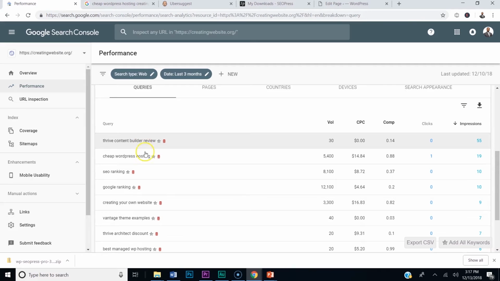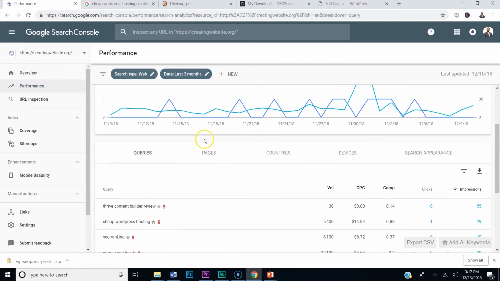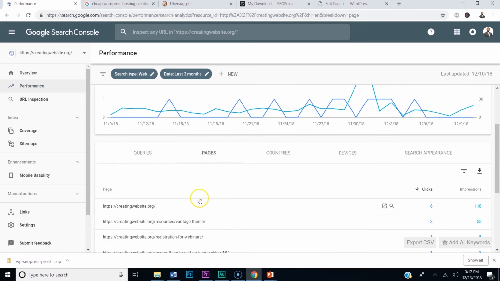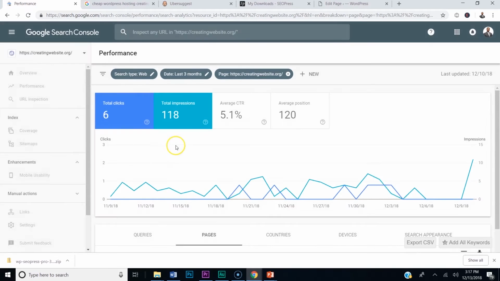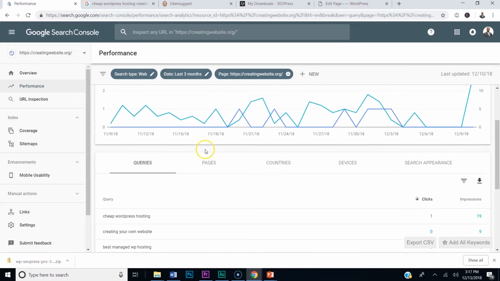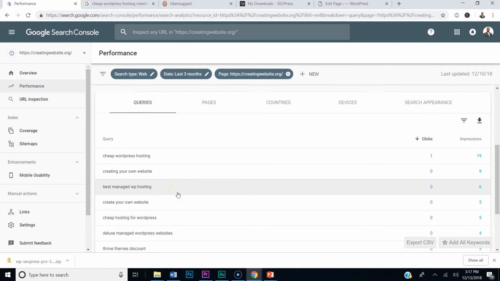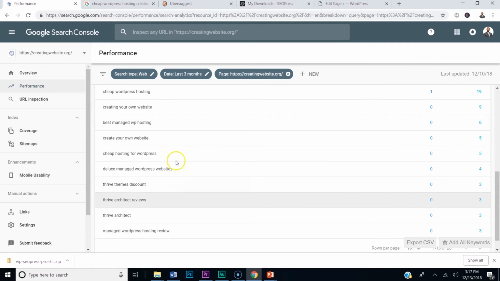Because remember, these are the keywords that are driving people to our home page. The way we find that is you go to pages, right? You want to select our home page, and then you click queries. That's going to show you the keywords that are driving traffic to your home page listing in Google. So I want to insert these keywords in my title and in my meta description, but we're working on title now, so let's do title first.